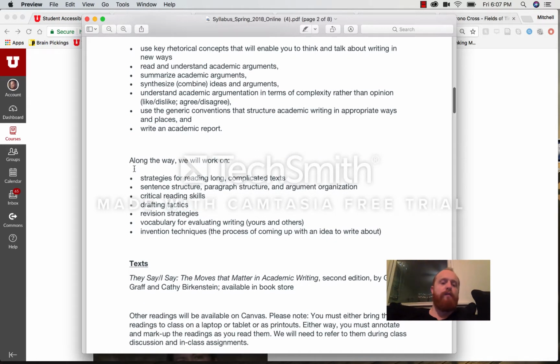Along the way, we'll be doing these things as well. I'll let you read that, but to summarize, essentially we're going to be looking at other things that will improve your reading and writing skills more broadly.